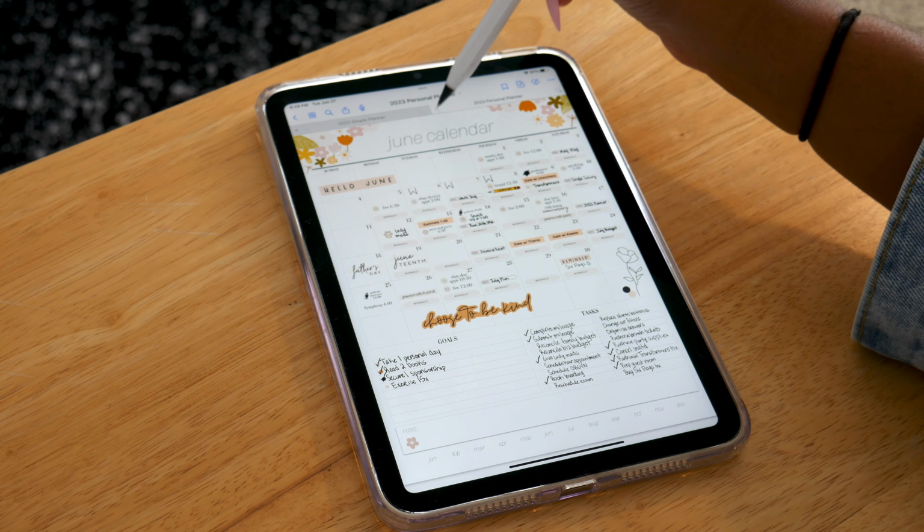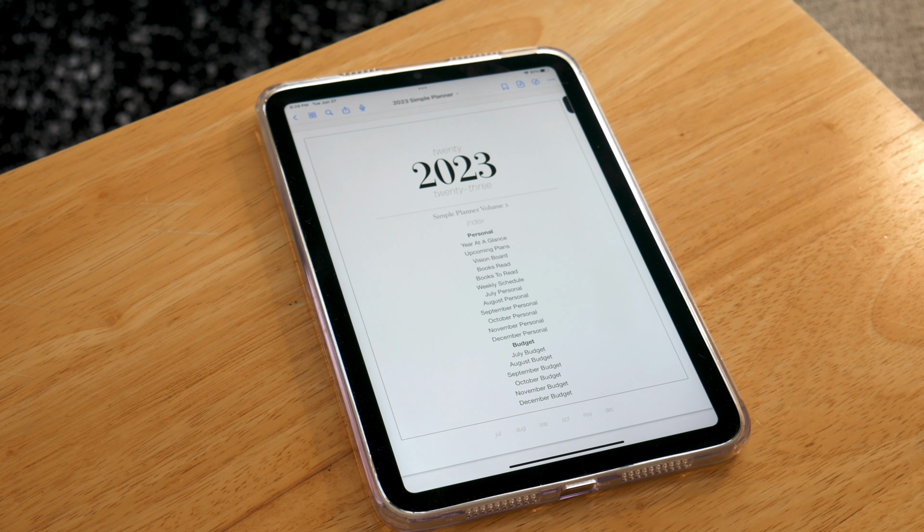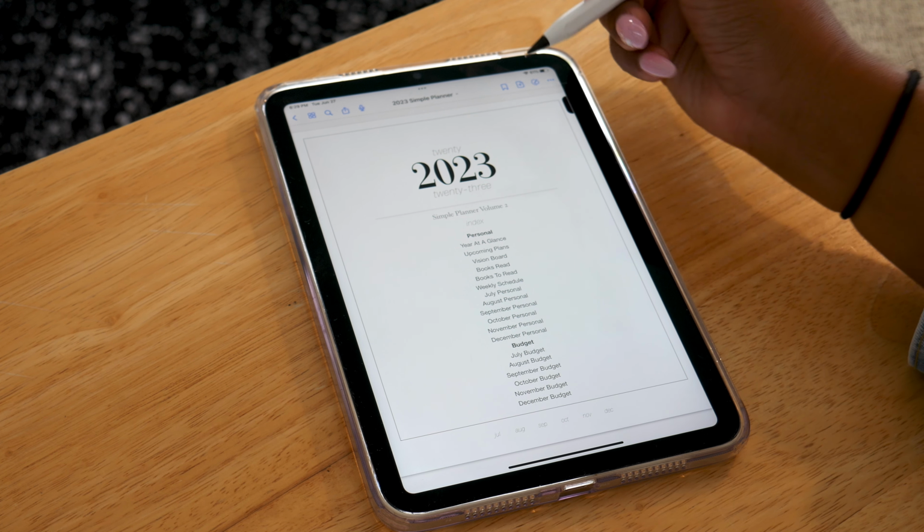So I created a new planner, which, like I said, is called the Simple Planner Volume 2. This won't be available for purchase or for download, because this is just a planner that I made for myself in Keynote. But I want to walk you through it. I've already done a video of me moving into the planner. So now I want to show how I set up the month of July for the very first time with me planning in this planner.